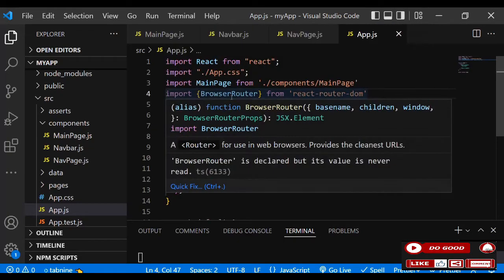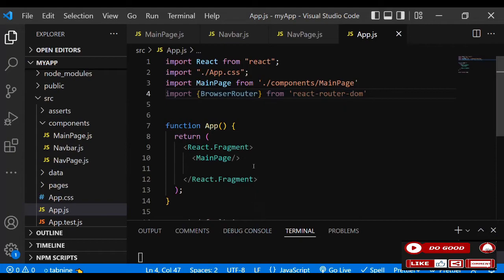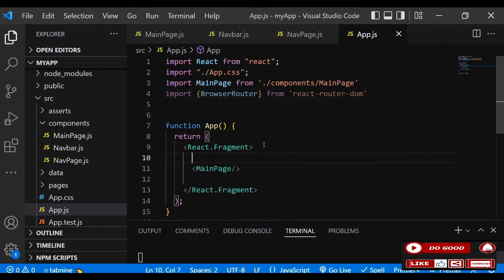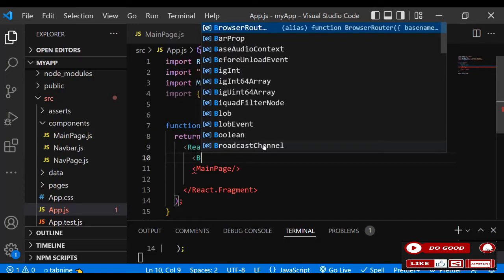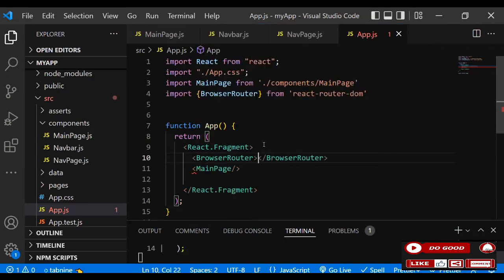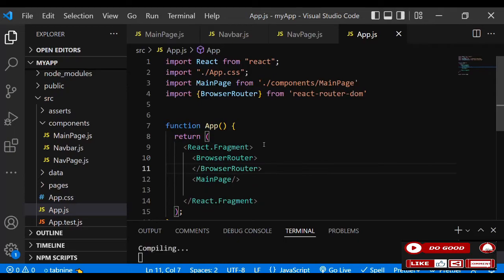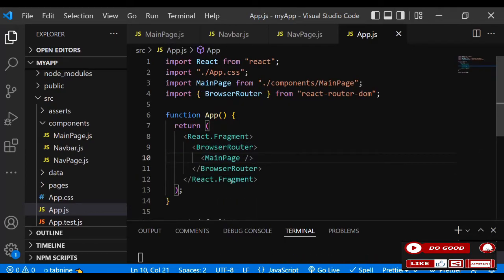Now let's connect the browser router to the main page. Okay, so inside that we call BrowserRouter. Good. So inside that we can add the main page. Cut it from here and put it there. So that is that. Our browser router is also ready.